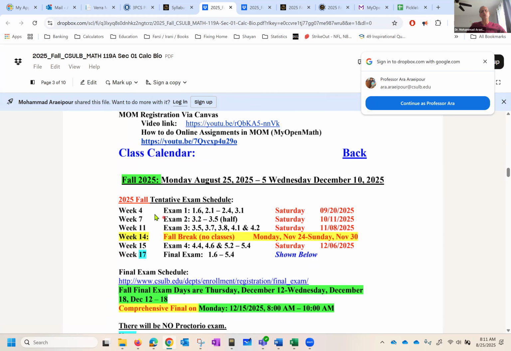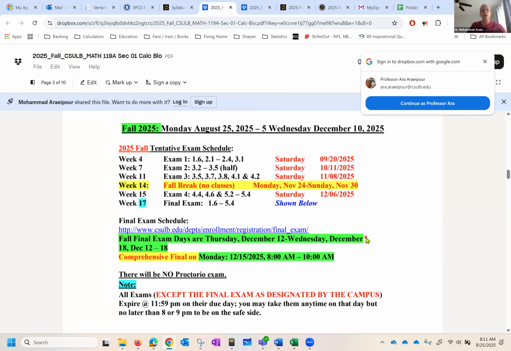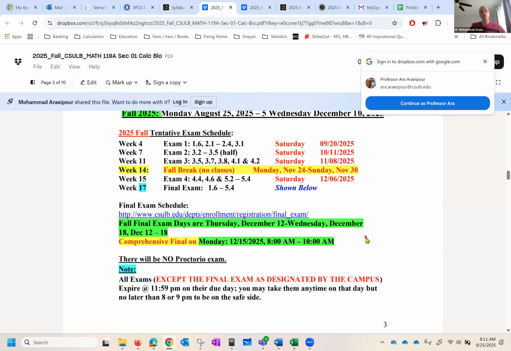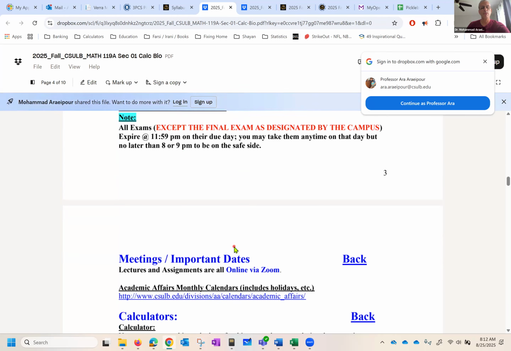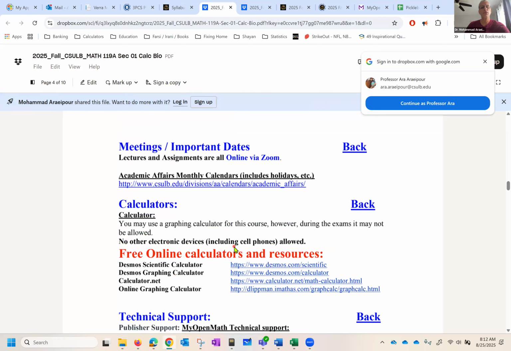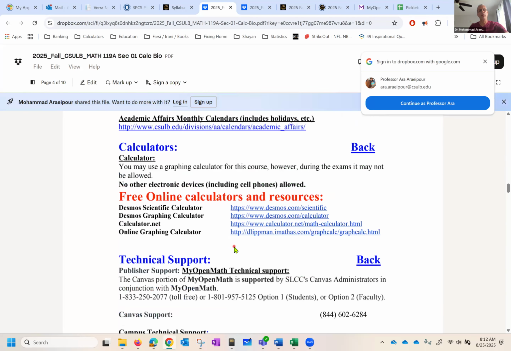Roughly every 3-4 weeks we have an exam. I have set up all your exams for Saturdays, okay, so it will be a day that you're relaxed and you can do a good job and get the best grade possible. The final exam is the only exam that has a specific date set up by the campus, and I have the date here, and we will remind everybody as we get closer to it. So every lecture, of course, takes place online.